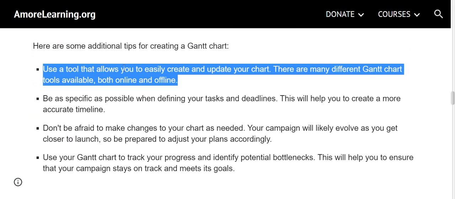Use a tool that allows you to easily create and update your chart. There are many different Gantt chart tools available, both online and offline. Be as specific as possible when defining your tasks and deadlines. This will help you to create a more accurate timeline.